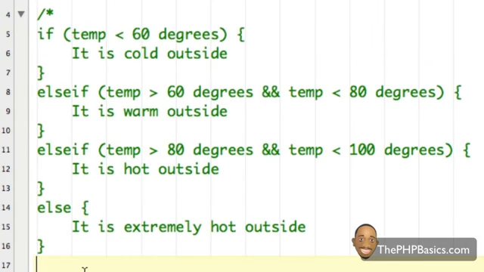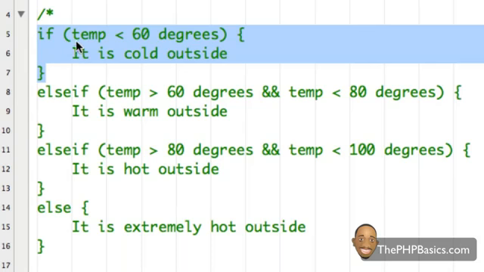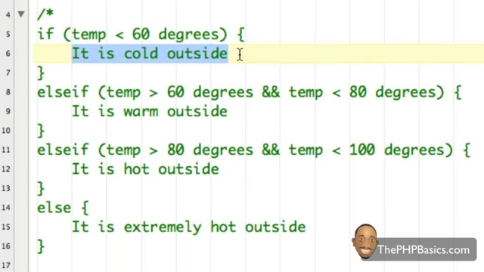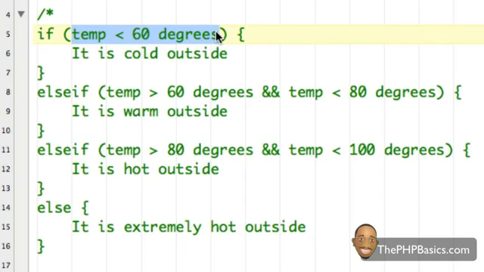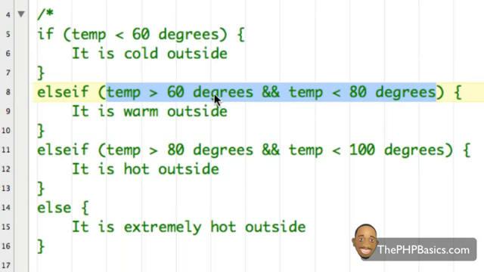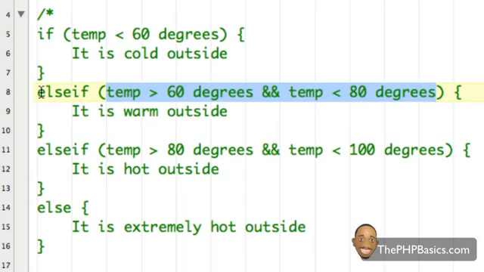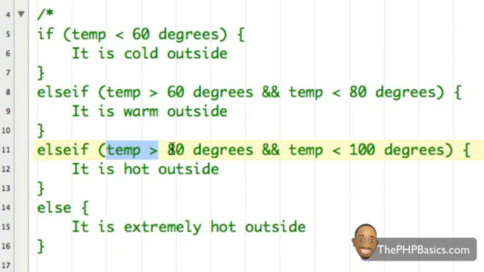All right, so let's reevaluate what I have here. So first I have the if statement, which is nothing new. And we know that if this condition is true, we're going to go ahead and execute this code. However, if this is false, we're going to go to the next else if statement, evaluate its condition. So basically, if the temperature is between 60 degrees and 80 degrees, we're going to go ahead and execute this code. However, if this condition is false, we're going to go to the next else if statement if there is one. So there is, so we're going to evaluate this condition.